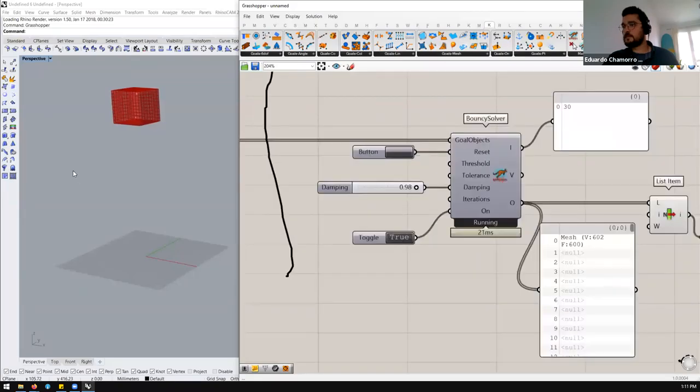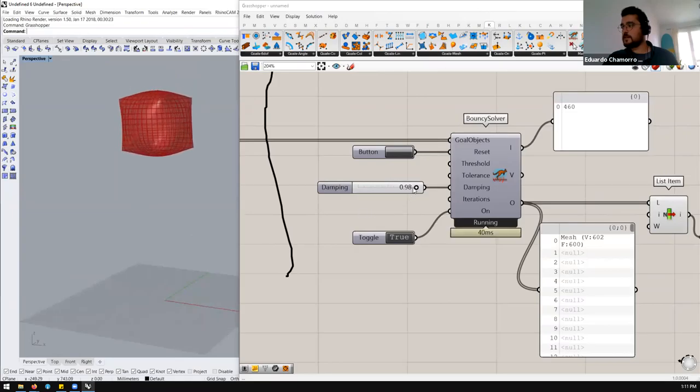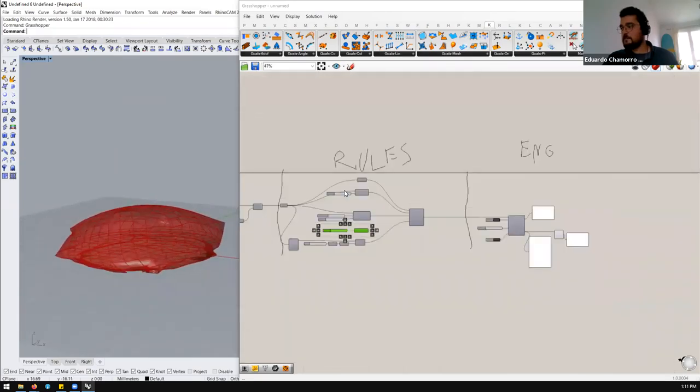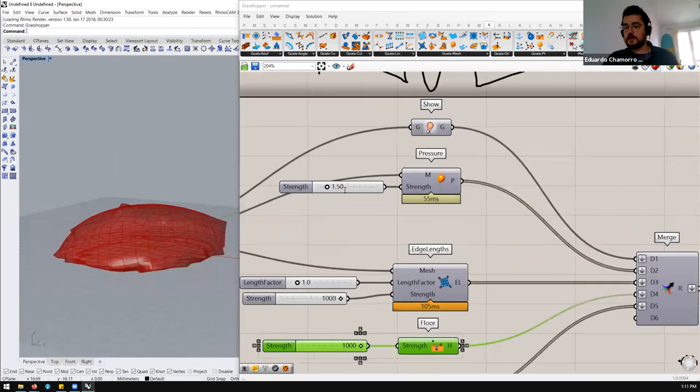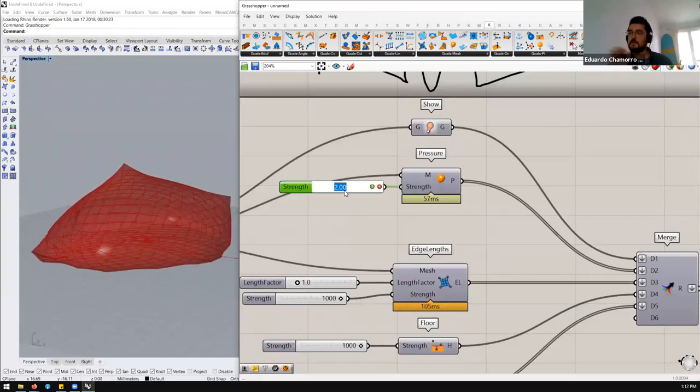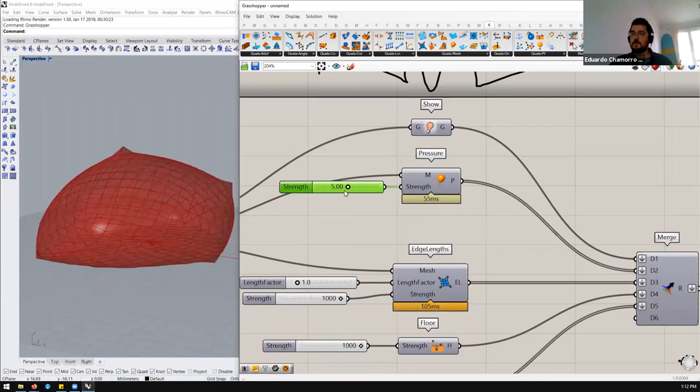Reset and go. So it's inflating and going down. I'm going to dampen less so it goes faster. You see, the force is crushing my cube, and actually the force is higher than the inflation. Be careful doing this. Don't move the slider, but set up numbers. Okay, 2. I have inflated my cube a little bit. Let's see with 5. Look.